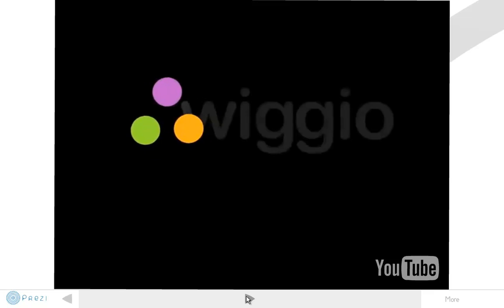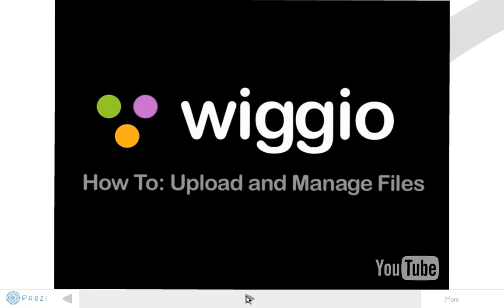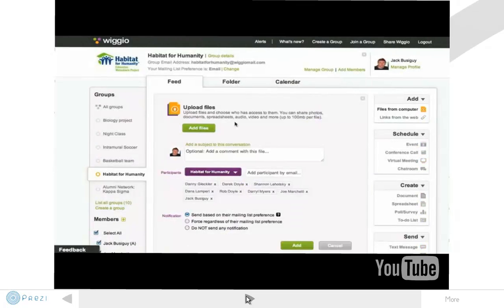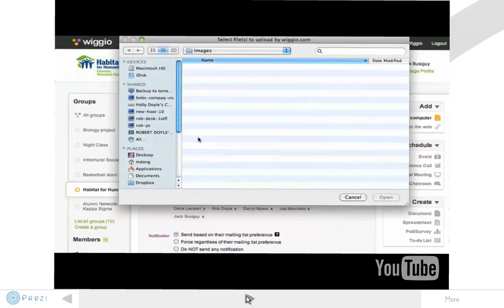Lastly, let's look at uploading and managing files in a shared folder. To upload files to your group, select Add Files from Computer from the Action menu on the right. Click on Add Files and select the file you want to upload from your computer.